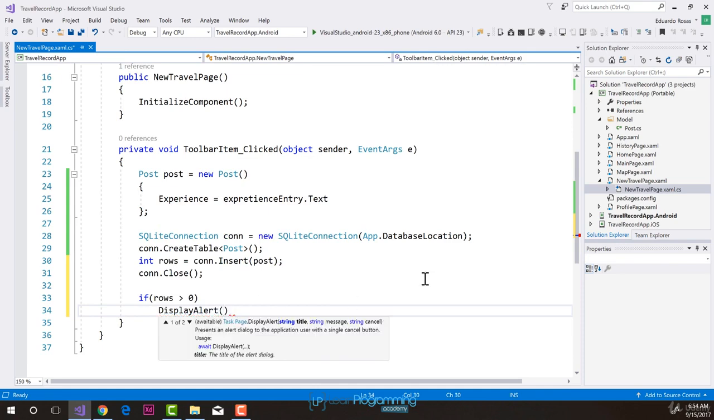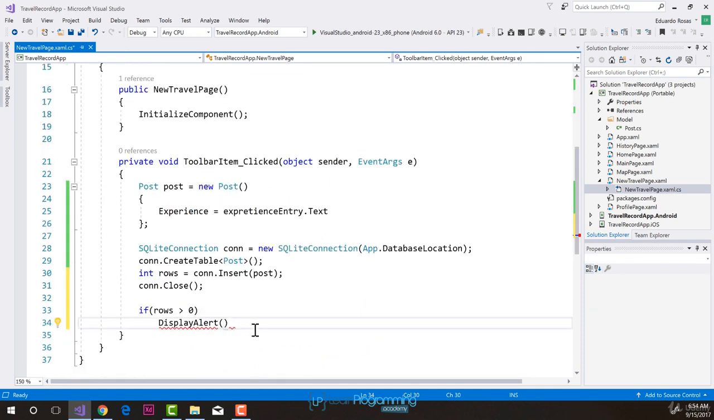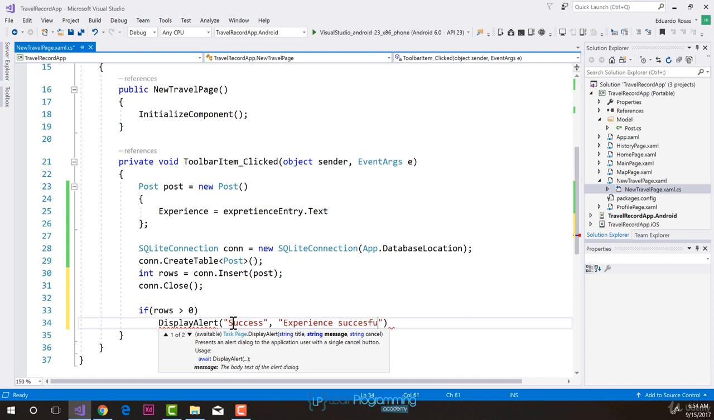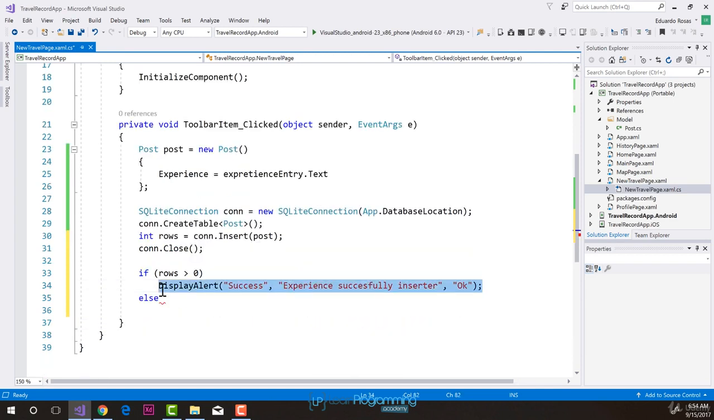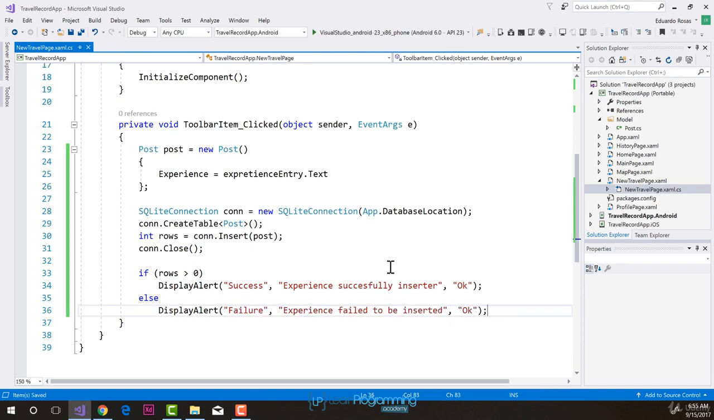The display alert method is going to be part of the content page, and in fact any page. So the display alert, notice that it's going to first require the string for the title, then the string for the message, and then the string for the cancel button. So the title is going to be success. We can add a message that is going to be experience successfully inserted, and then a cancel button that will say OK. In the case that no rows were inserted, we can display another alert, which is going to say failure.